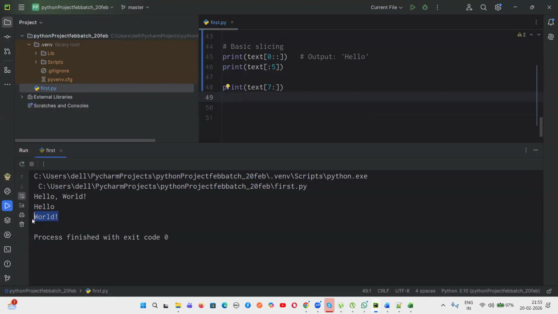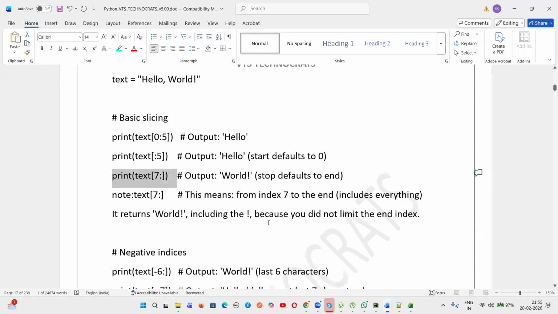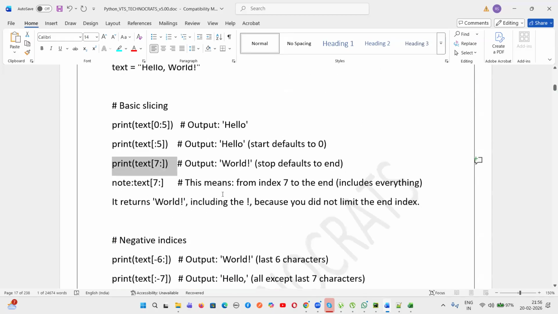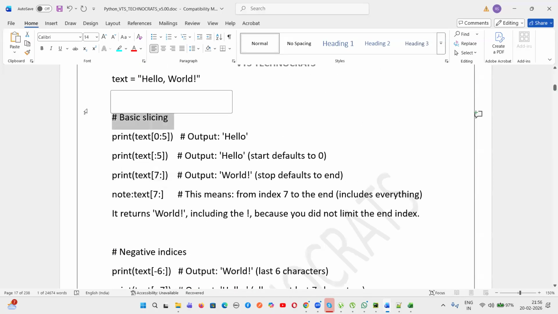Do you guys agree with me? Yes or no? Yes, sir. Are you getting some clarity, guys, how slicing is done? Yes or no? Yes. So there is something, guys, and this is called basic slicing.